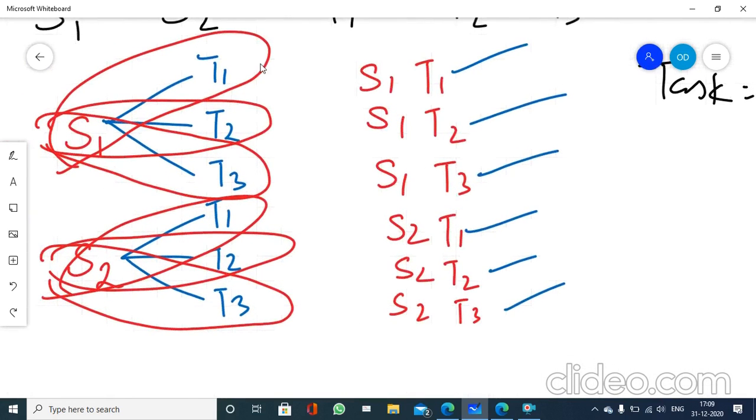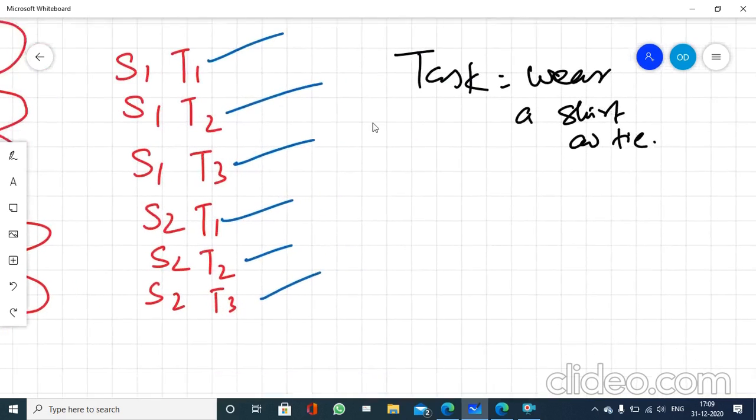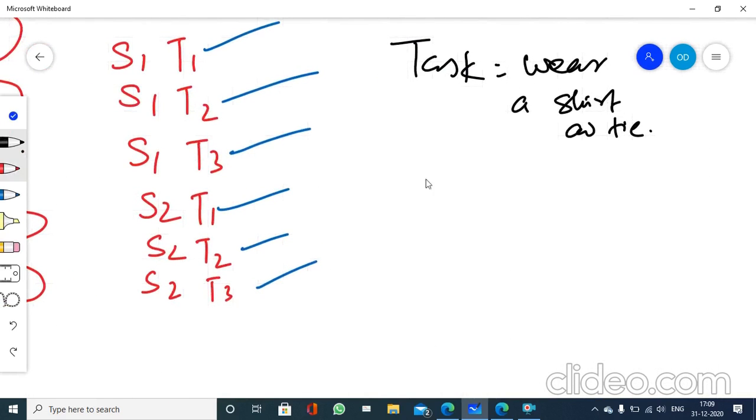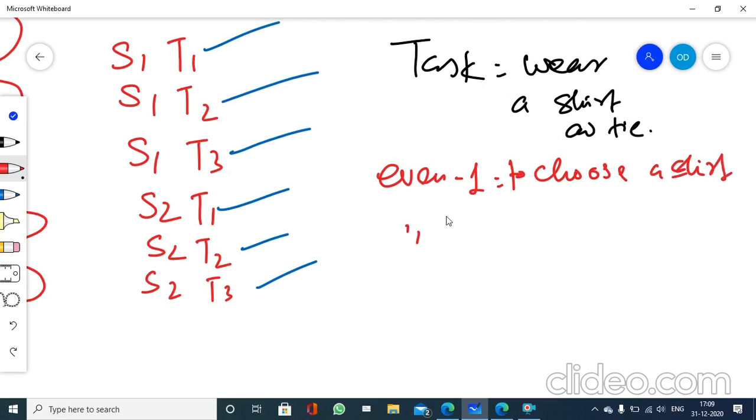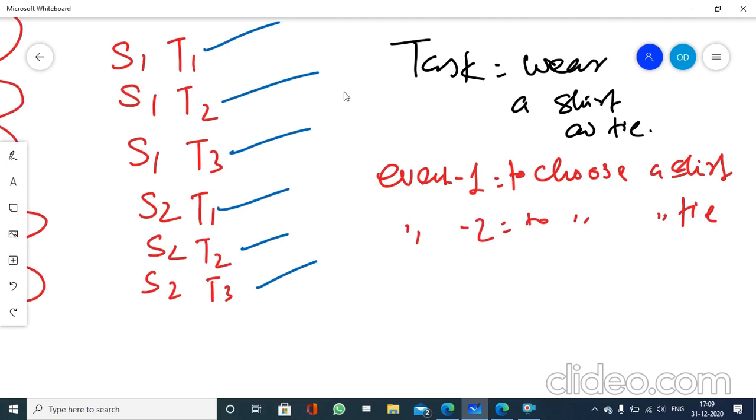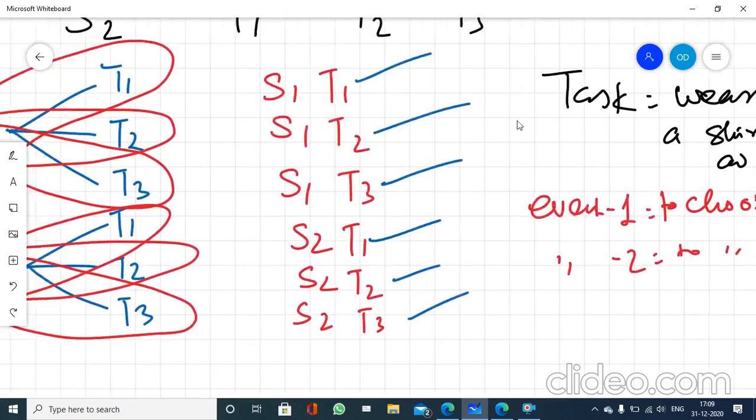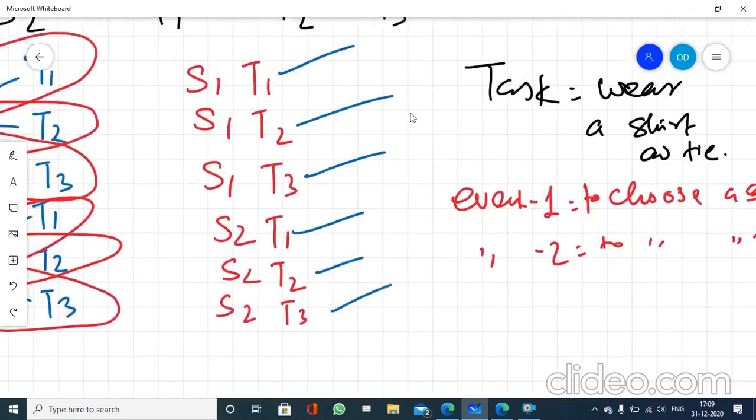So you see here, the task of wearing a shirt and a tie is being carried out in two different steps. And these two steps are called two events. Event number 1 is to choose a shirt. And what is event number 2? To choose a tie. So the entire task of wearing a shirt and a tie is being carried out through two events.